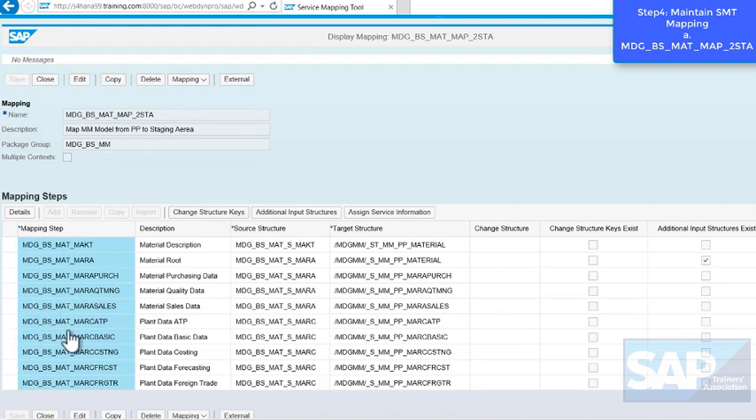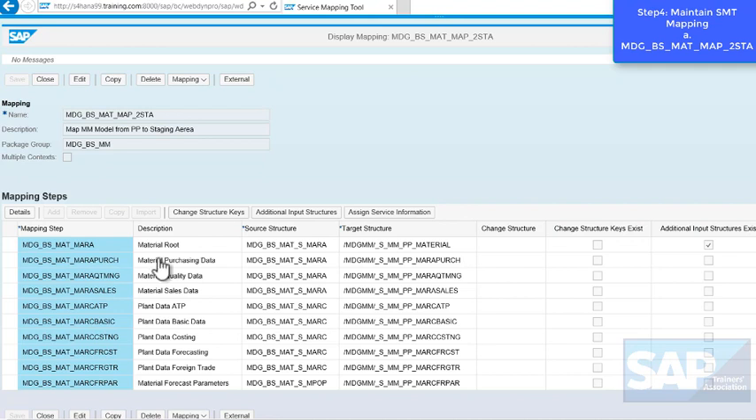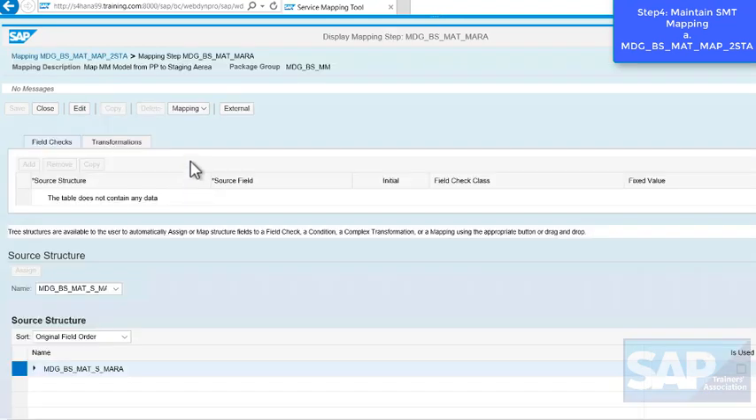Yes, scroll down. In this list, we have to find material root, because that's the structure that we have changed. So this is the MARA table, MDG_BS_MAT_MARA. This is the root structure that we need to change. Click on details. Here, click on edit directly. Go to the transformations tab. Wait a minute, it's opening the edit page. Yeah, go to the transformation tab.